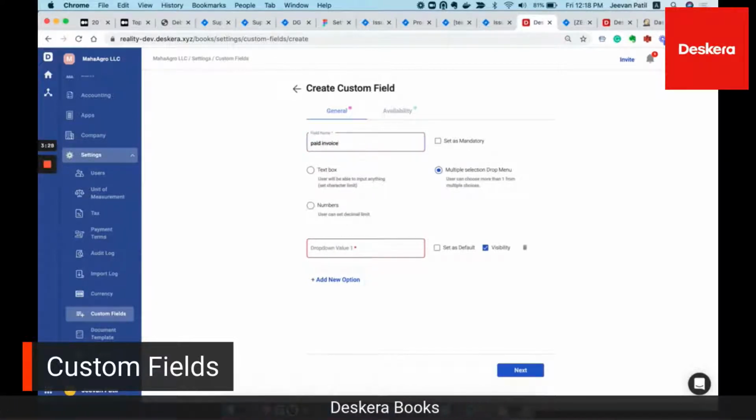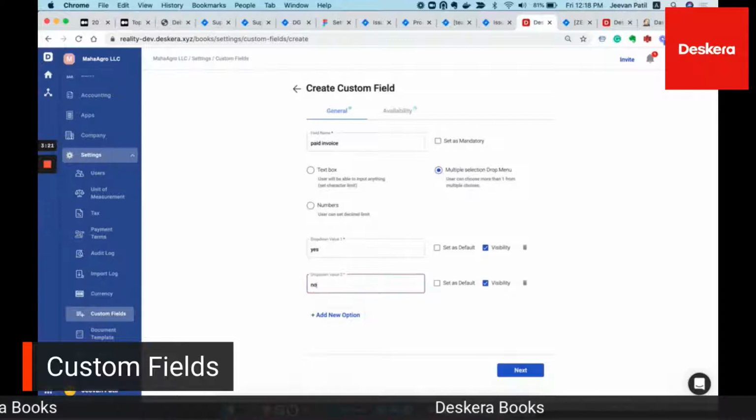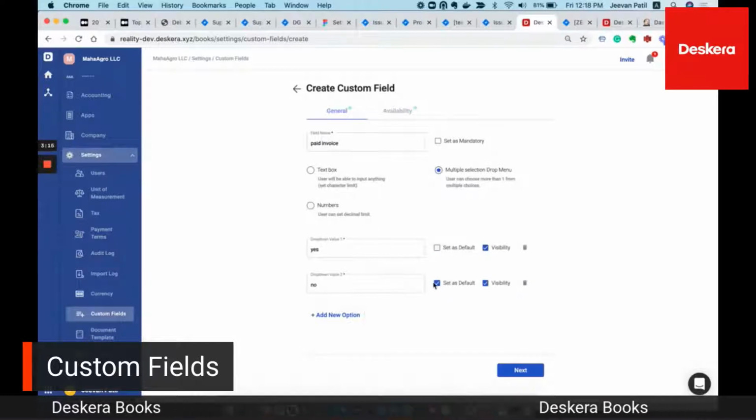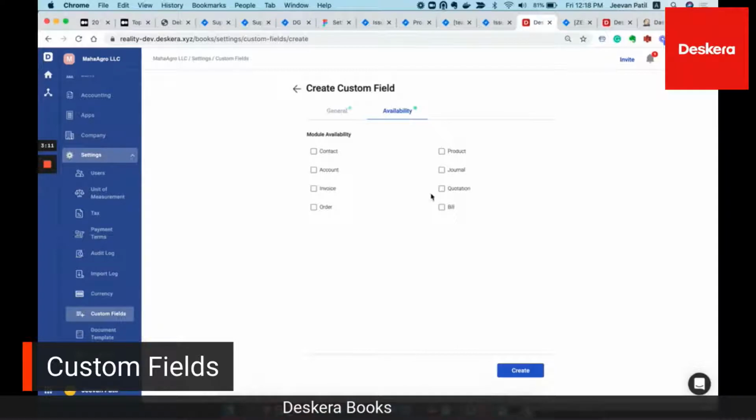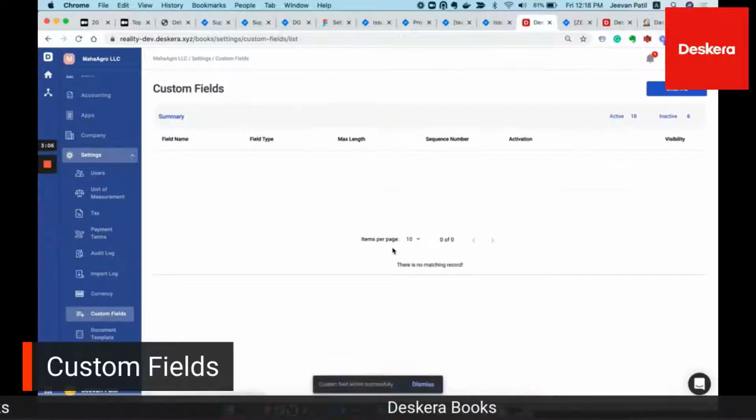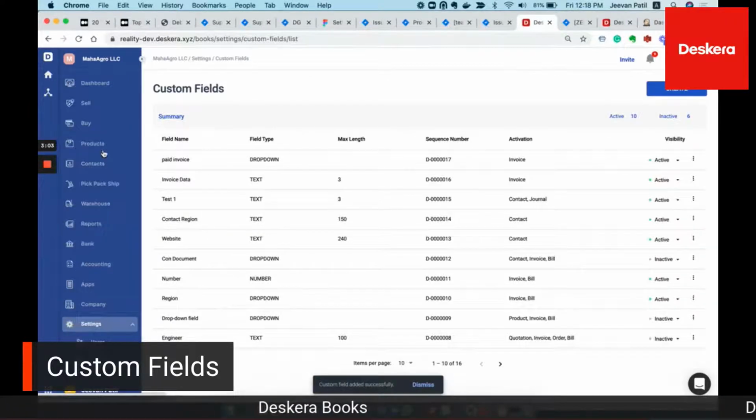So for example, paid invoice. Then I can put down the dropdown value, like yes, no, and I can set it as default. Which one I want as default, and is it visible or not? Then I can click availability, and again, I can select it to what I want. So maybe these are for my transactions, so maybe invoice. And you can see it's been created, the paid invoice.